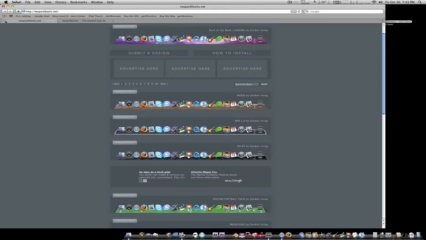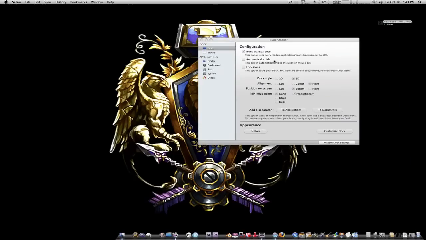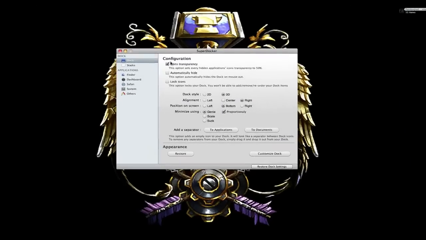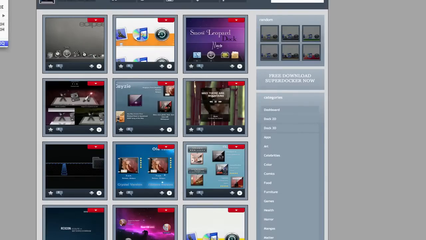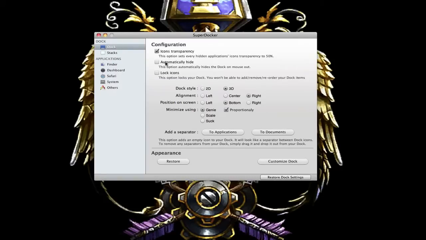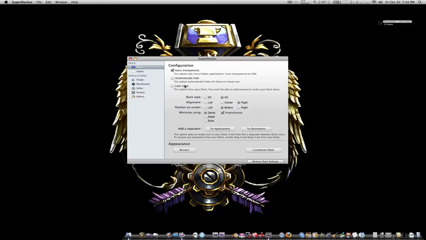So like I said, the Super Docker application right here. You've got the icons and whatnot. We're not going to mess around with that. You can do that yourself because this is just on Super Docker. Right here, you have the configuration, the icon transparency. I can't really tell the difference with that, to be honest with you guys. But yeah, automatically hide. So you have to bring it down to the bottom of your desktop in order for it to go up. You can lock the icons, so I cannot move them at all.